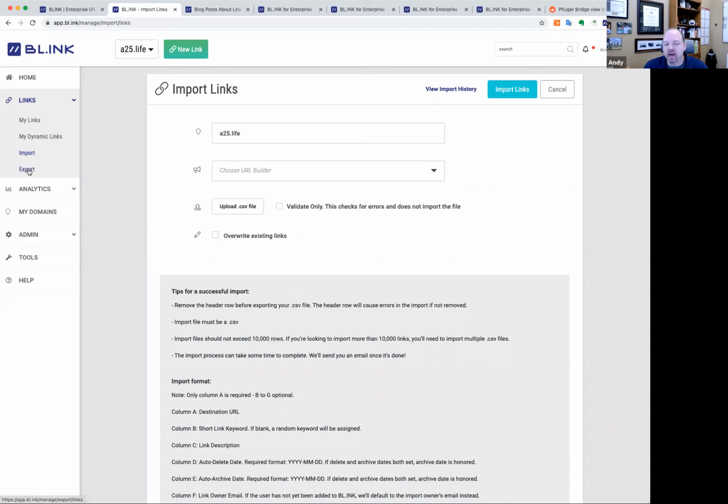So if I were to come into my export, I could choose to export my links into our import format. I can make those changes in Excel or Google Sheets, and then I can save that as a CSV and re-upload that, and then I can do batch changes that way. So it works very easy.